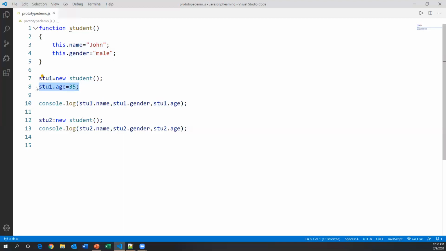So this value belongs to stu1. But here when I create an object for student, another object called stu2, this contains only two variables, name and gender. It doesn't have the age, but still I'm trying to print age here, right? Because by stu2 I can access only name and gender, because those two variables are already defined in the function. But stu2.age is not available. It is undefined, because previously age was added by using stu1, that's a different object. Now I am retrieving age of stu2, so this will say undefined.